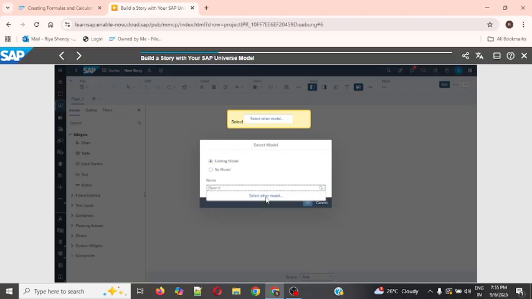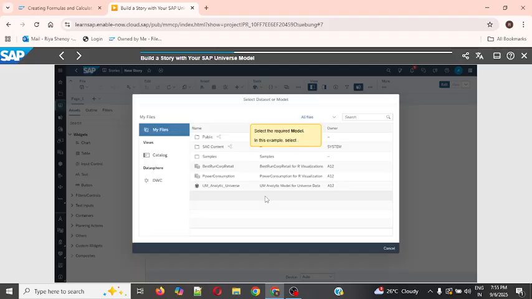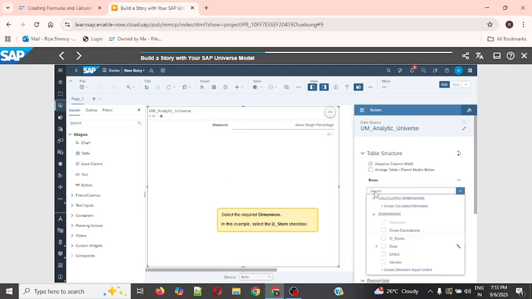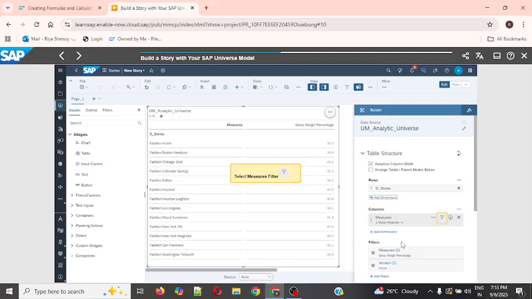Select some model, select another model. Now use that model that we just now created. See, we have also added a calculated measure to it. Add dimension. Select the required dimension. We want the stores dimension. Let's select it, and we also want the date dimension.